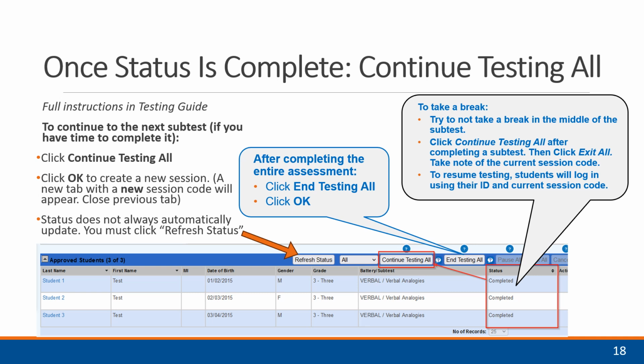On the other hand, if you want to take a break, try not to take a break in the middle of a subtest. What you're going to do is click Continue Testing All after completing a subtest, then immediately click Exit All. Please take note of the current session that you're in. Please write down the session codes. In order to resume testing, students will then log in using their ID number and whatever session code applies to them, either the English or the Spanish.